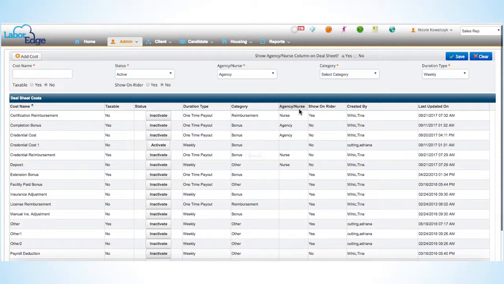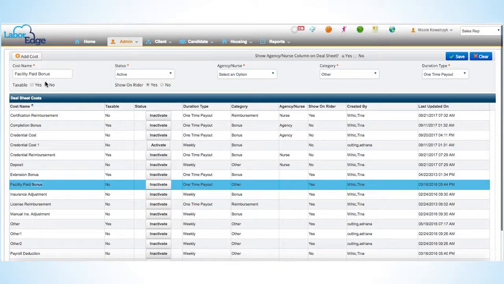You'll just have one additional column added. So if you want to go through, you can go edit any of those additional costs you have. So you can double click on that item, and automatically the fields that have carried over from production to our new back office release will automatically populate the information you already have configured. And then you can scroll over to our new field, which is agency or nurse.